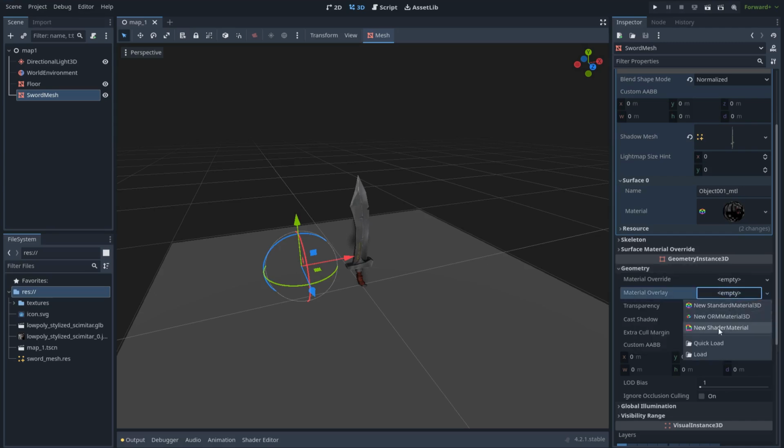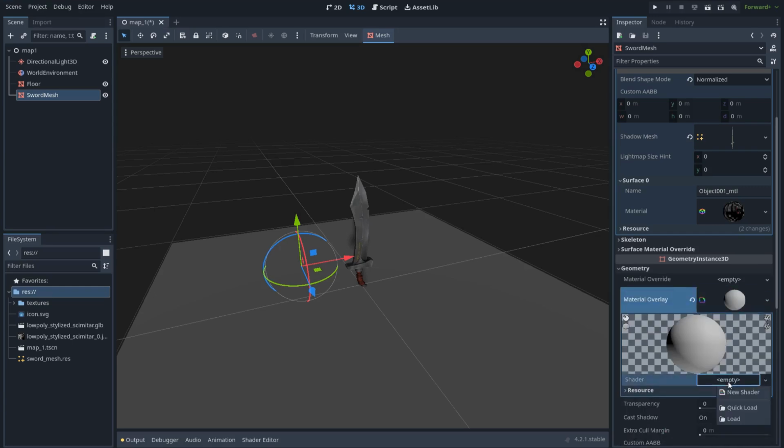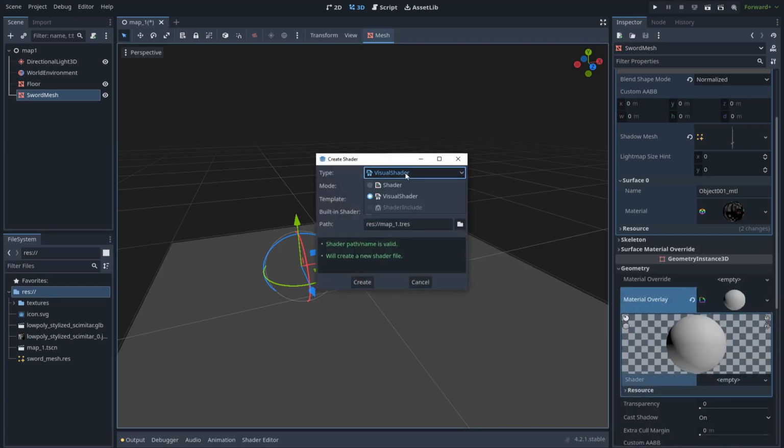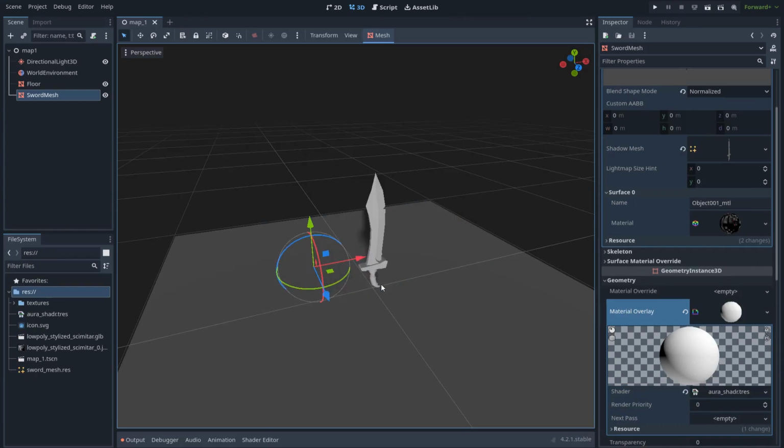So let's create a new shader material here. New shader. Select visual shader. We can name it, for example, aura shader. Oh, by the way, sometimes there is a bug in Godot. If you created this shader and nothing happens, make sure to set this render priority to a higher value, like 2.